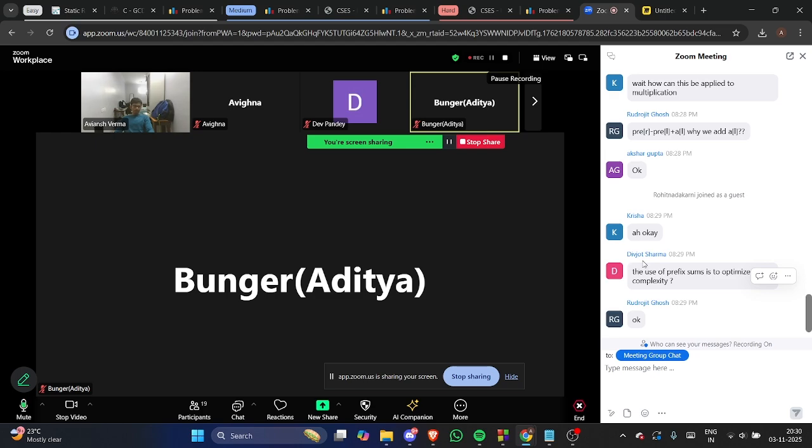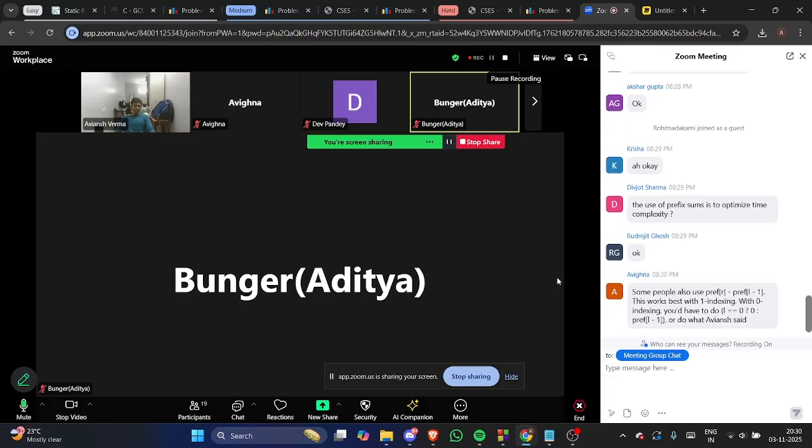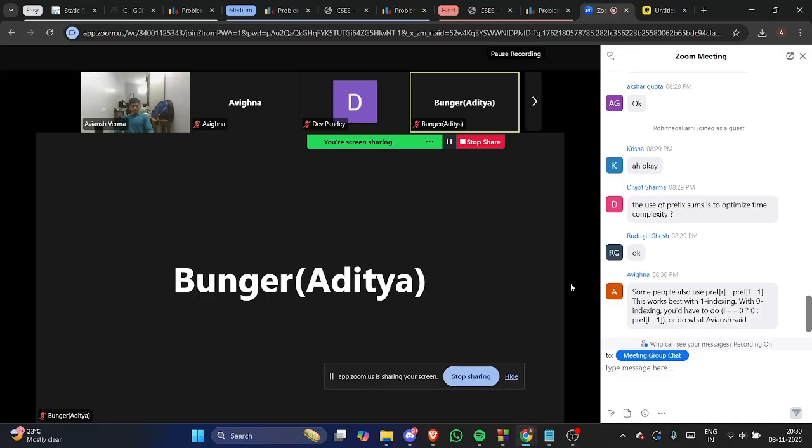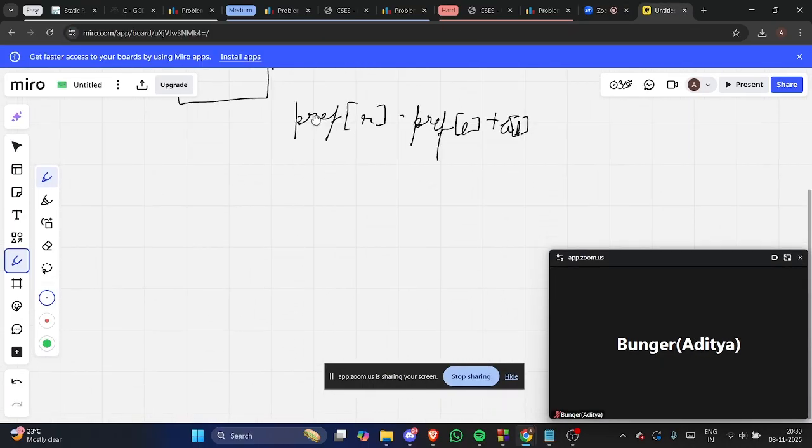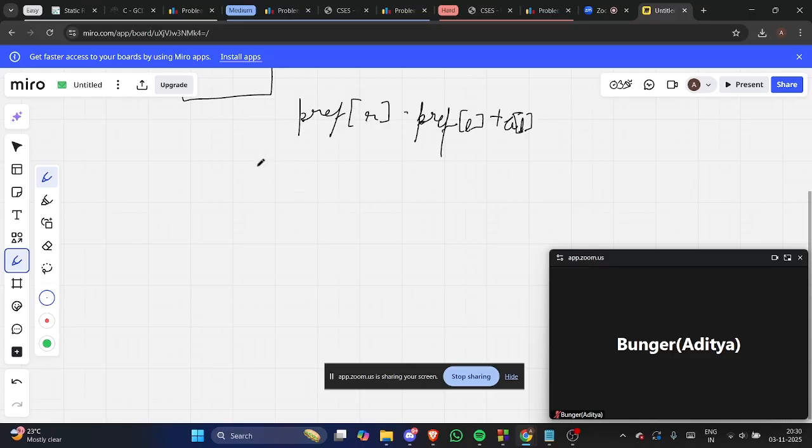The use is just to improve complexity. This is like N times Q versus N, usually something like N square versus N. All right, so I'll move on to the next topic for now.